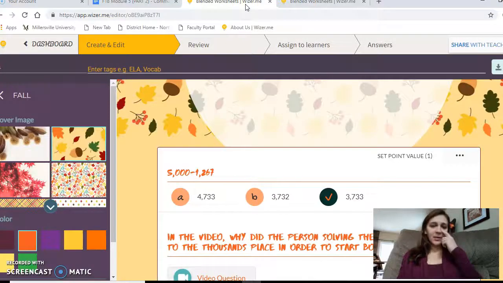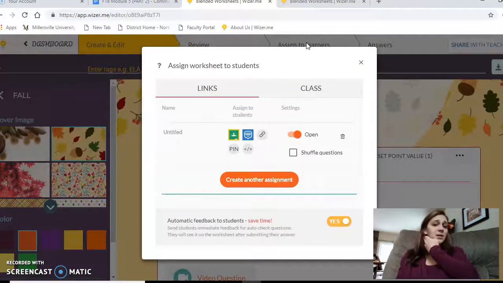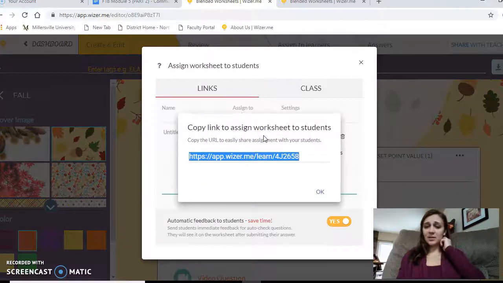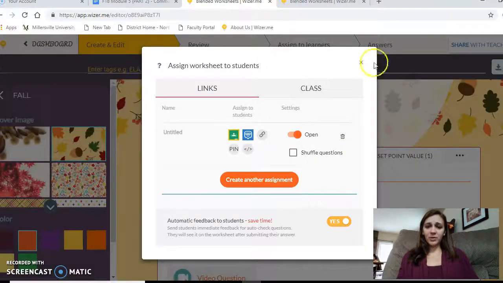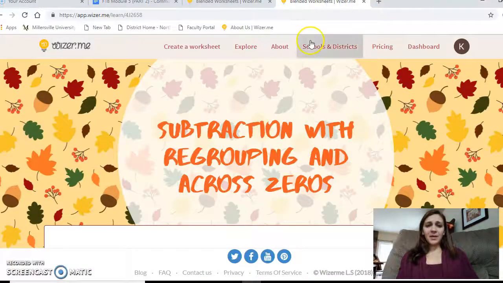So the first thing that I'm going to show you is how to share the quiz or the worksheet with your students. If you're in the account and you want to share it with your students, you can share it through a link or a URL. If you click on that, it'll copy the link for the students, and in my case I would just post it to Schoology. And here I had just entered the link for myself.